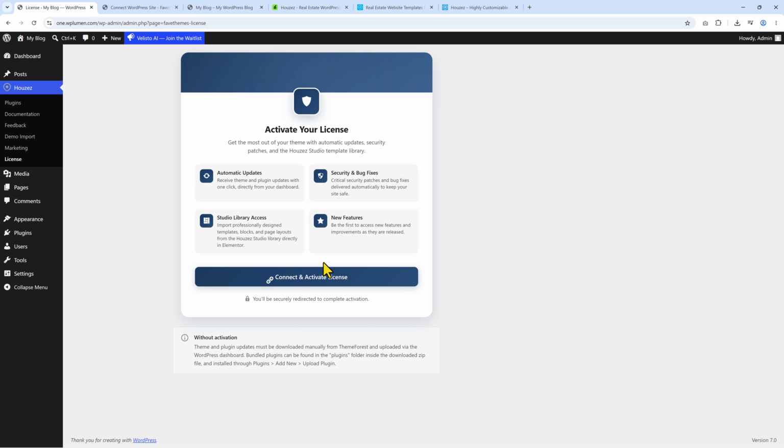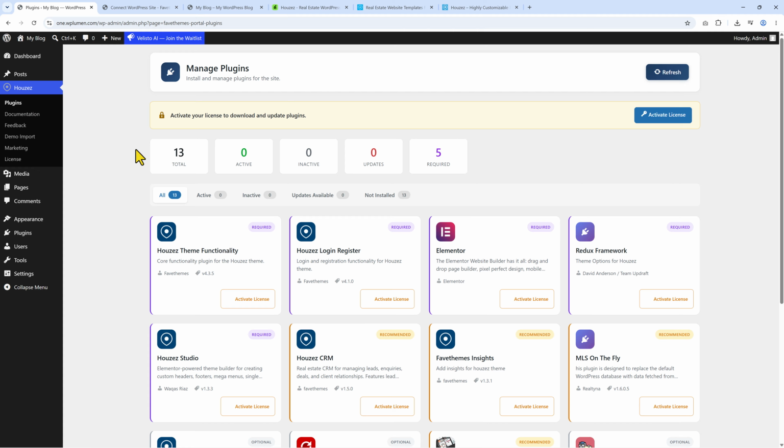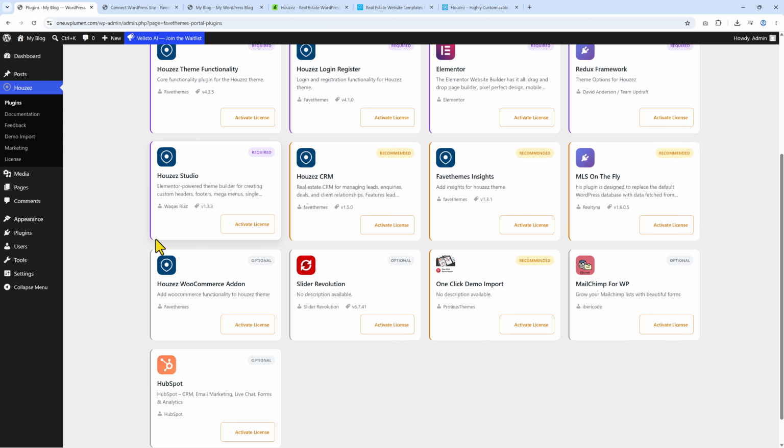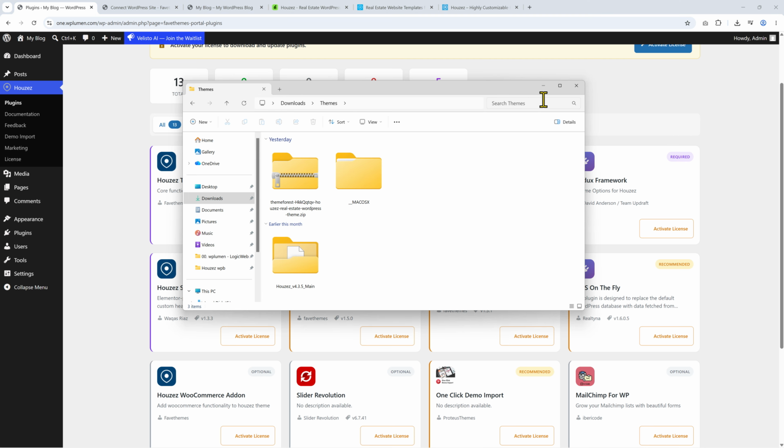Now what I'm going to do, I'm going to install the plugins. Here you can see Houzez. Go to plugins and here you can see all the plugins the Houzez theme offers. Okay friends, once you have downloaded the Houzez theme, you will get the plugins. I'm going to show you everything.